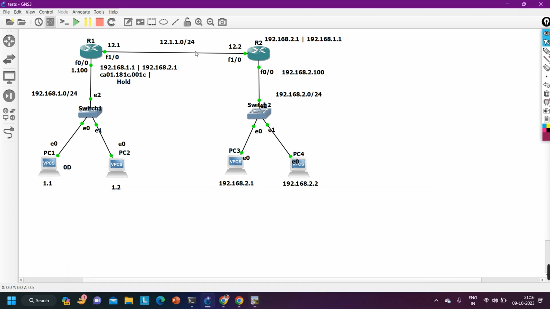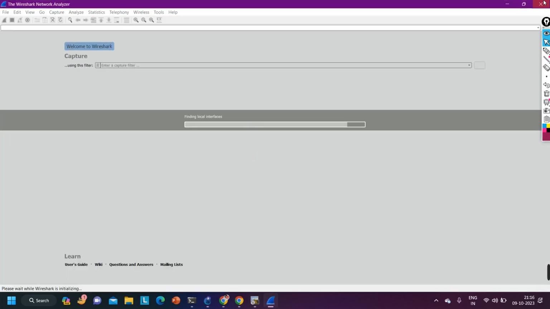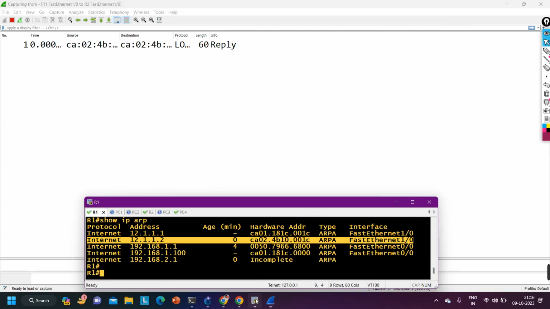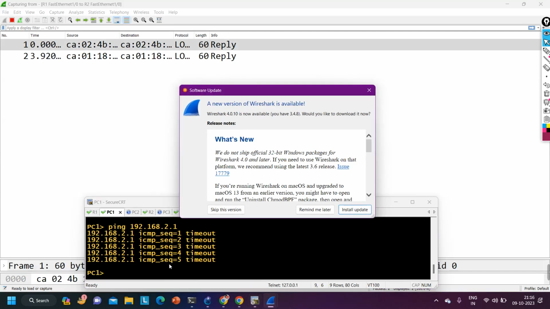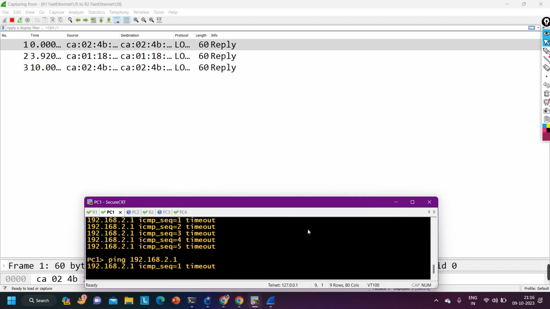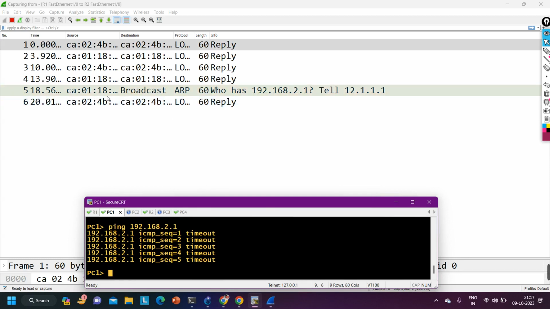Here, if I capture this link, this is capturing between router 1 and router 2. See, now again I am going to ping from PC1 to PC3. See, ping is not working. And are you able to see the ARP request message? Who is generating the ARP?